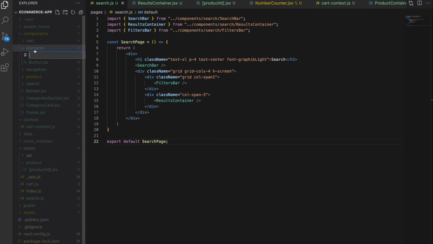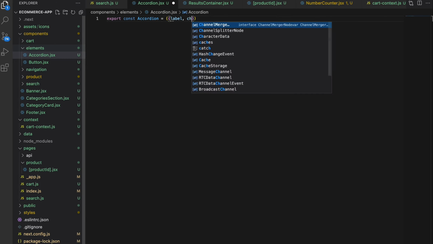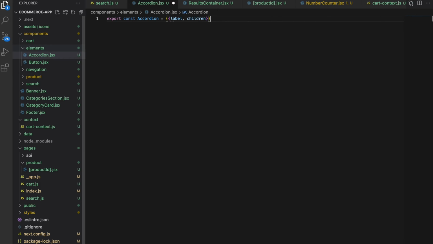So new file, accordion.jsx. And by default, we can either make it open or closed. That's up to us. So it would take in the label that would be displayed, and the children that would be shown once it's open.